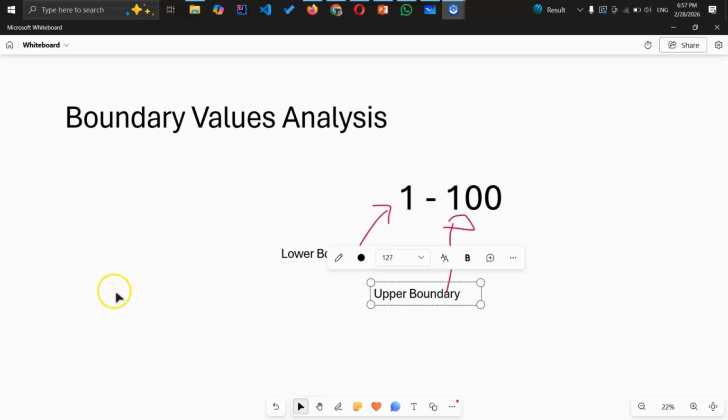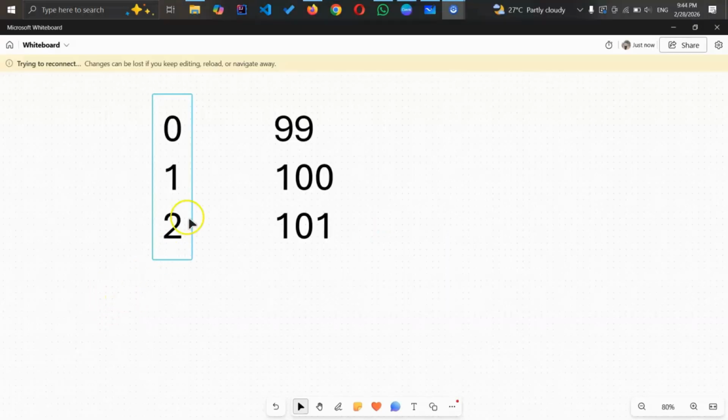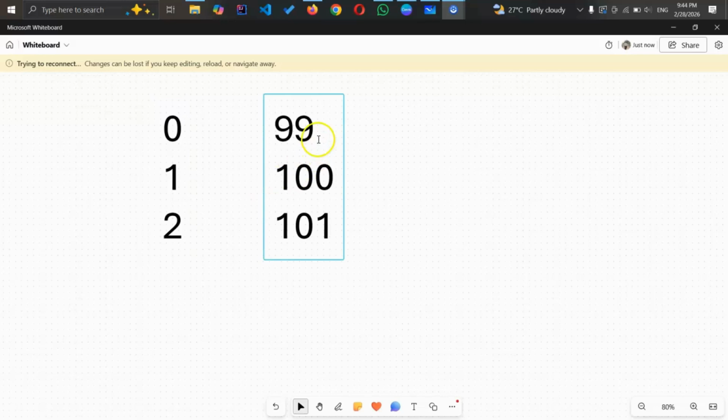Now let's build the full boundary value set. For range 1 to 100 we test 0 just below lower and 1 lower, 2 above lower, 99 is below upper, 100 upper, 101 above upper. Total is equal to 6 test cases, right? We have 6 test cases, right?